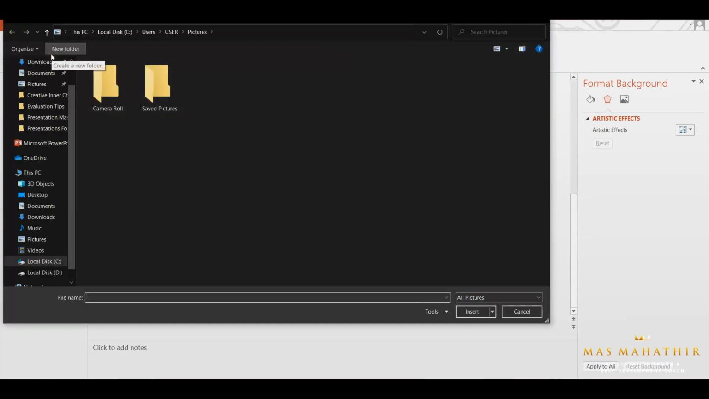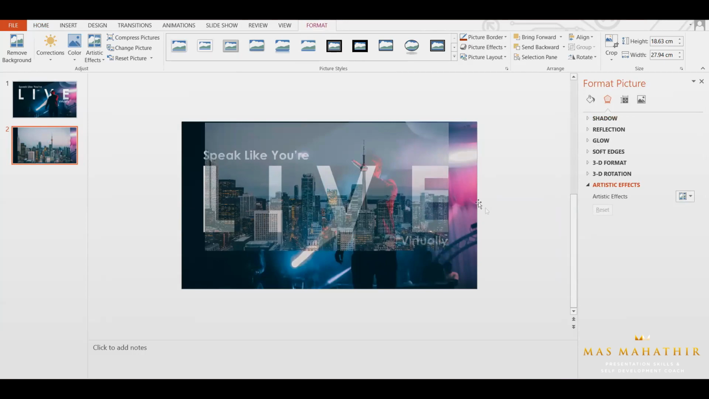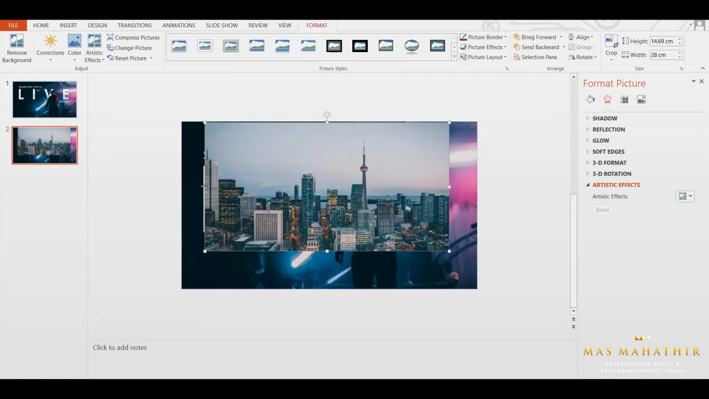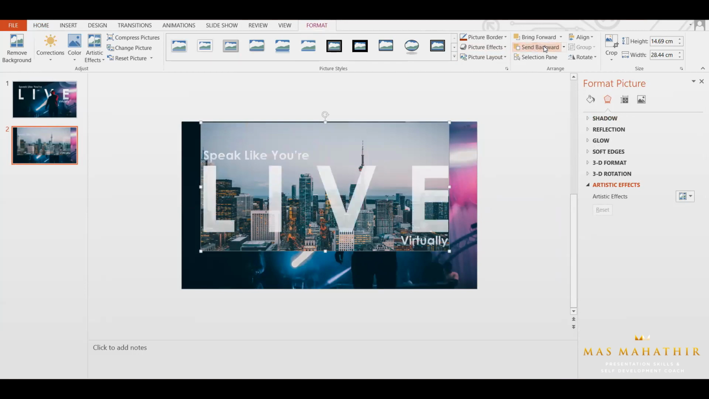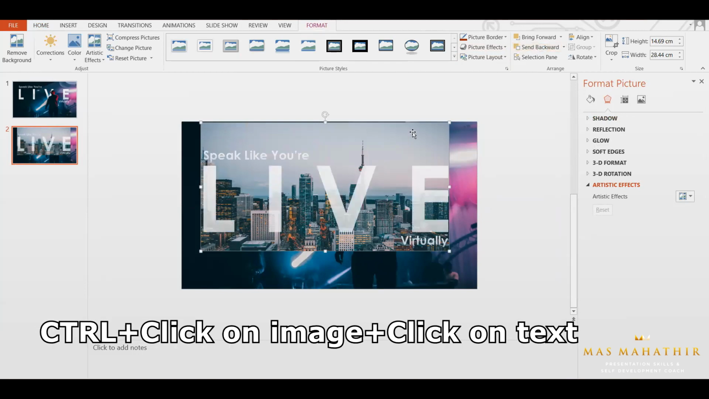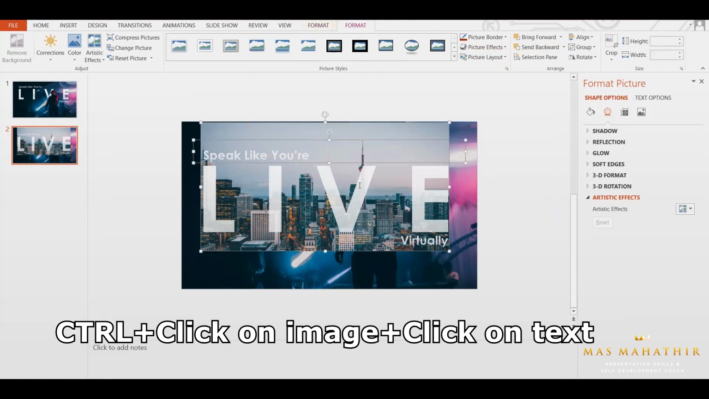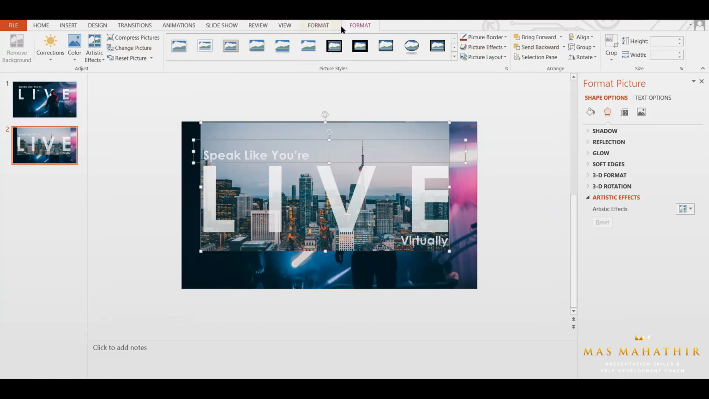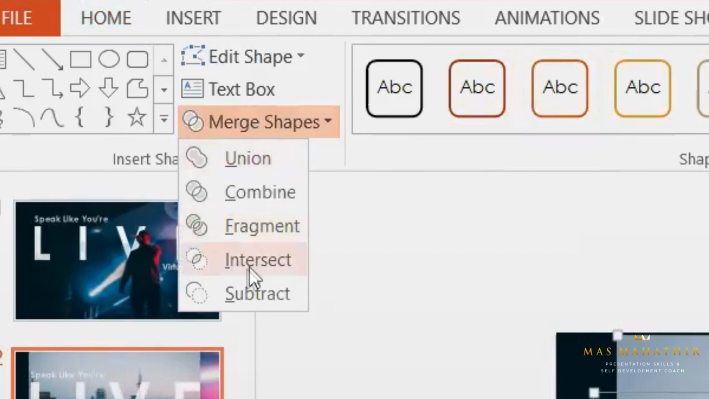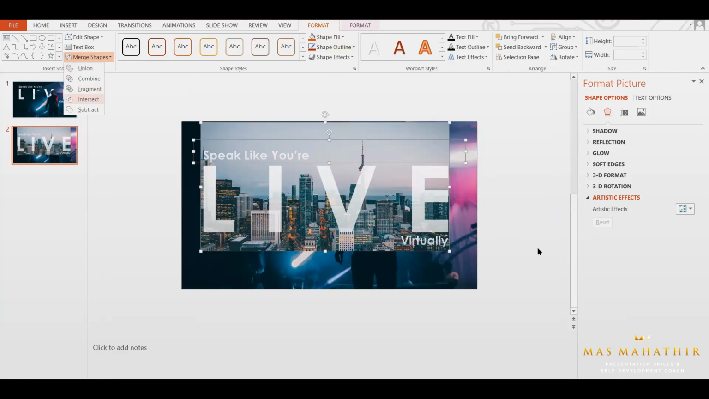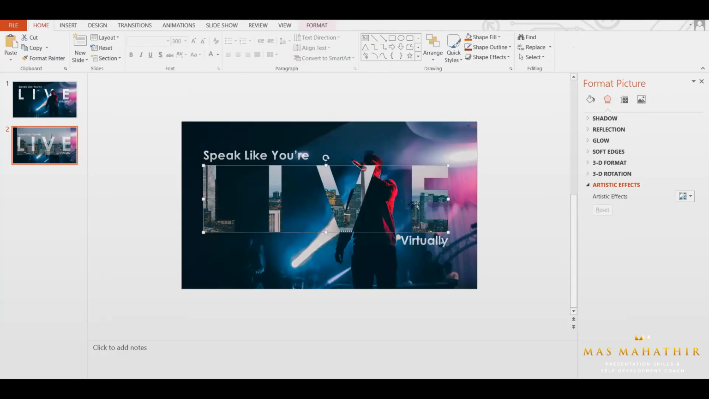And again, I got this image from Pexels. Adjust it a little bit like this, a little bit there, a little bit there. Then what you want to do is send back, until you hit the words. Then you click on the image, hold Control, click on the words. And then what you want to do is go to Format over here and scroll over to Merge Shapes, Intersect. And what that is going to do is it's going to put the words behind like this.